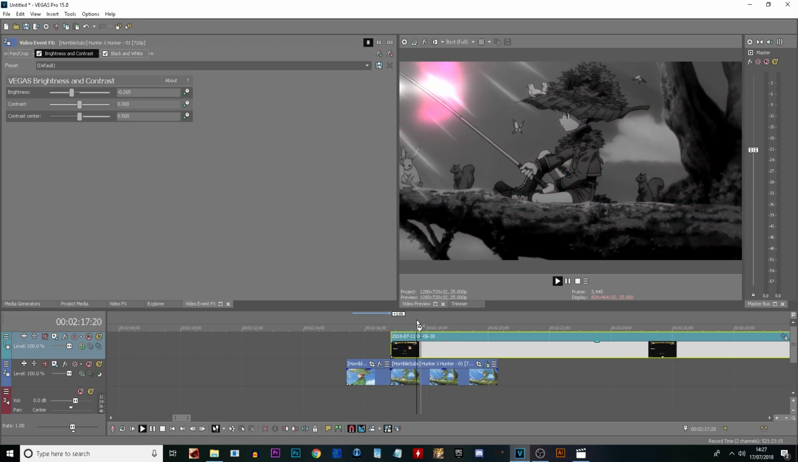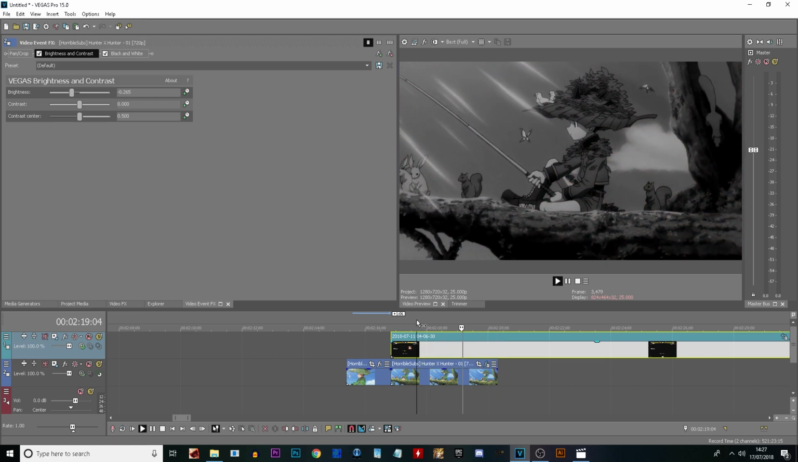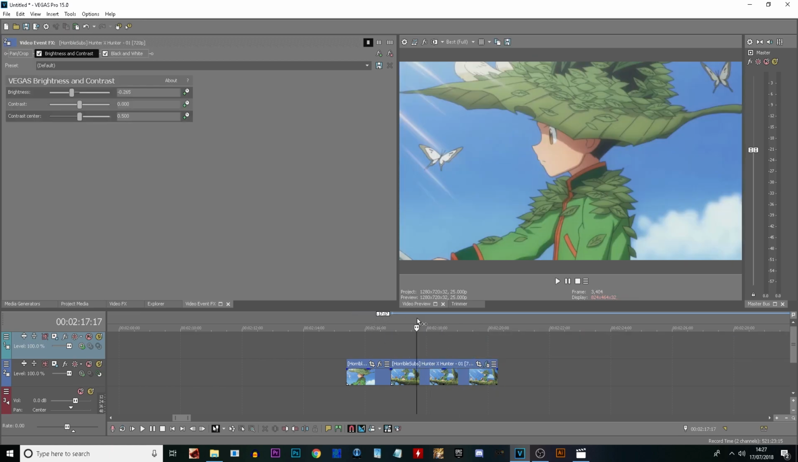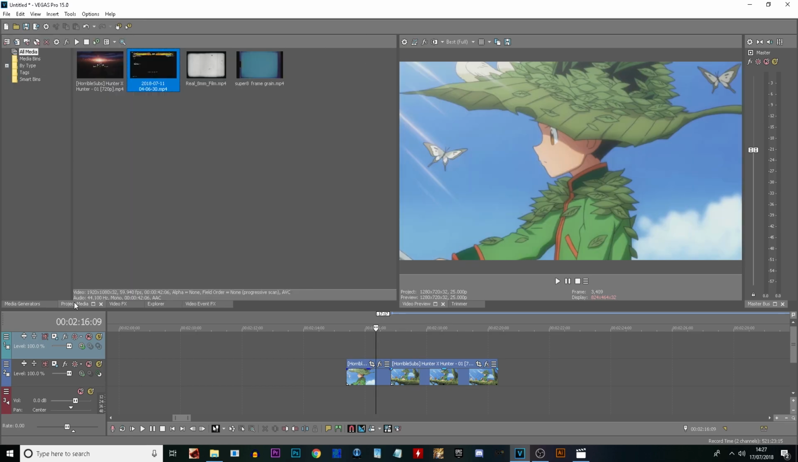So yeah, that's another way of using overlays. Let me show you how to actually transition. So I'm going to use the most generic transitioning overlay of all time.